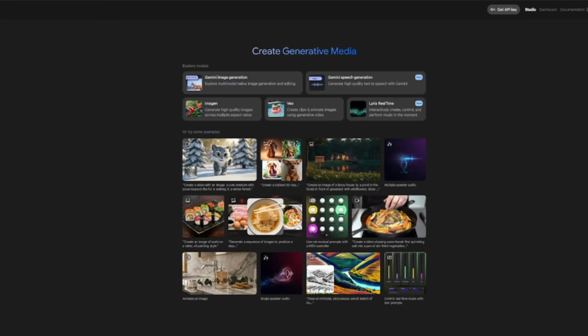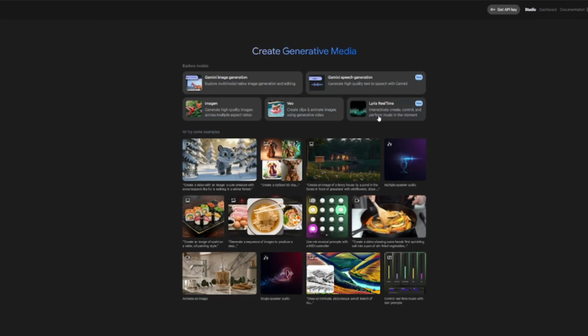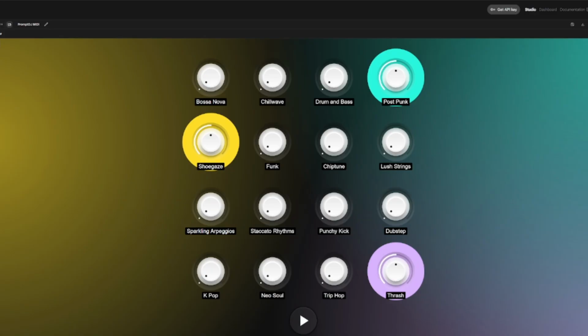That's not all for the generative media. You can also do things like Lyria, where you can make your own music. I'm gonna let it start up. We're doing the little MIDI, where you see they have different types of knobs where you can add in your own music. So we can go ahead and press play and see what it does.